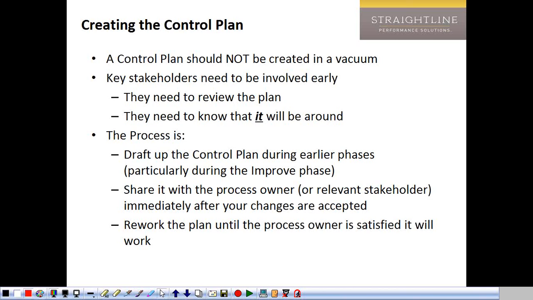To Brad's point and to Jim's point too, if you're starting the control plan in the control phase, that may be a little bit late. You want to start thinking about the control plan even in sometimes the analyze phase and certainly in the improve phase. Key stakeholders need to be involved early. They need to review the plan. They need to know that it will be around.